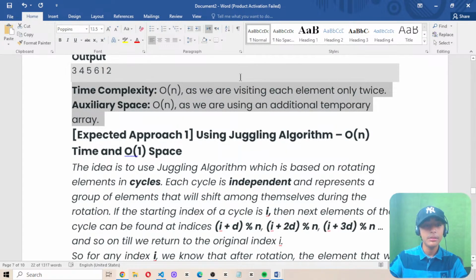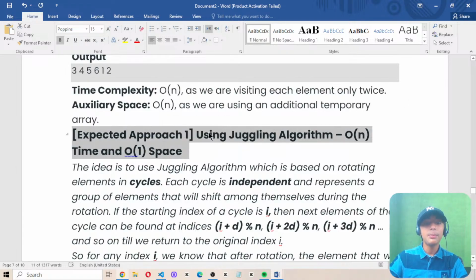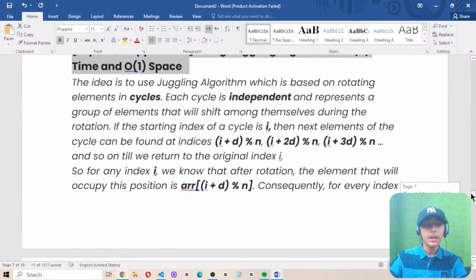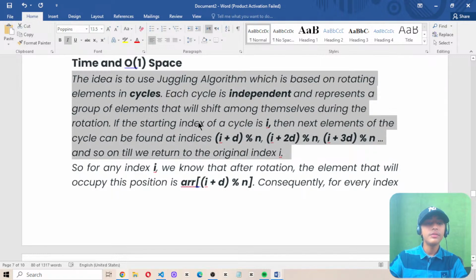Auxiliary space is O(n) as we are using an additional temporary array. Now the expected approach, using the juggling algorithm, O(n) in time and O(1) in space. The idea is to use the juggling algorithm, which is based on rotating elements in cycles. Each cycle is independent and represents a group of elements that will shift among themselves during the rotation.